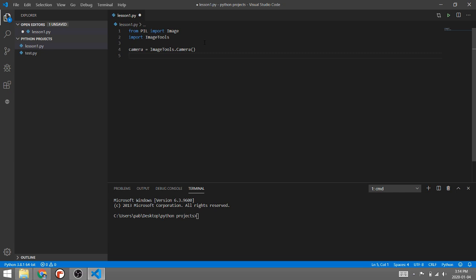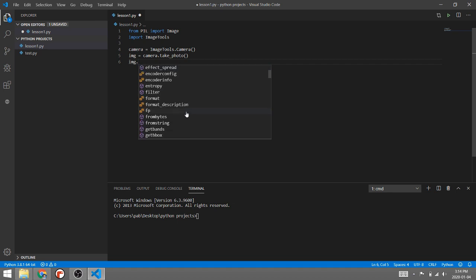So this creates a camera variable, which I'm now going to use to take a photo, and I'm going to save the photo into a variable called image. So use the camera, and you'll see as soon as I put the dot in, that I've got here a take photo function. But it's a function, so it needs the round brackets, which Visual Studio Code won't put in for you automatically.